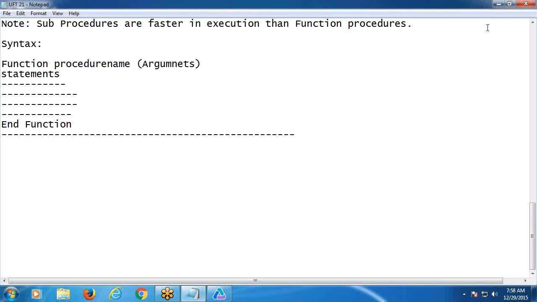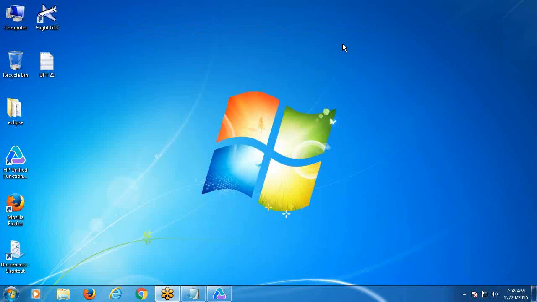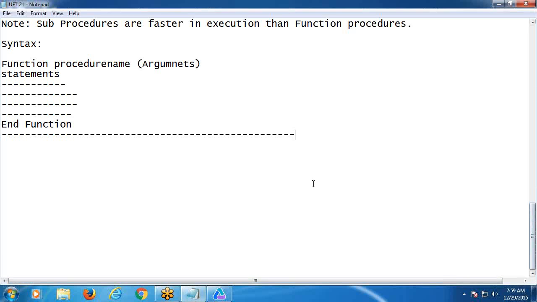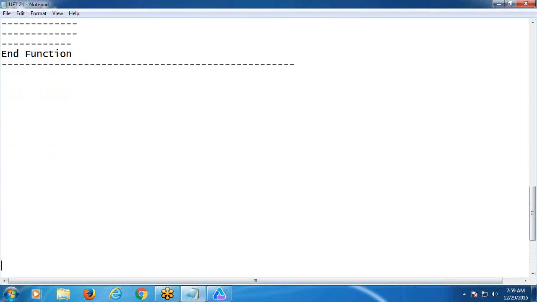Now Ravneet, what is a function procedure? A function procedure is a set of statements enclosed within the function and end function statements. They take arguments, but they are optional, and they return a value. Yes, function procedures can return a value. Next, I will show examples.